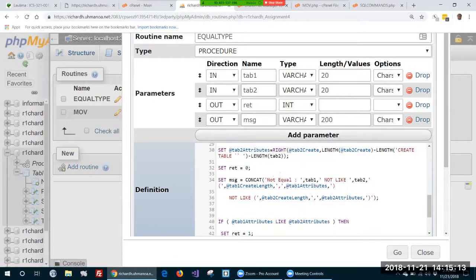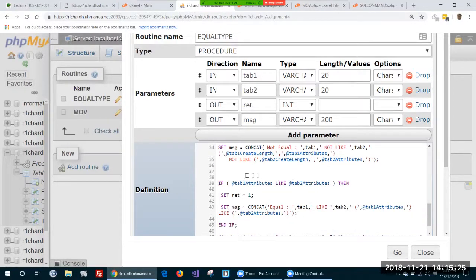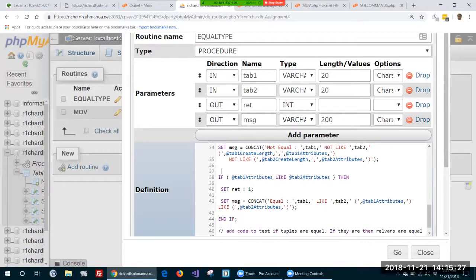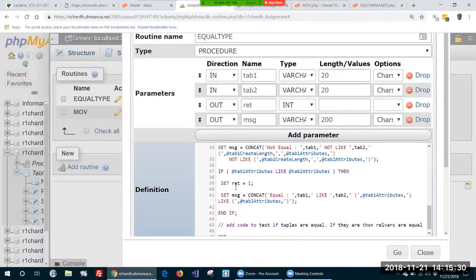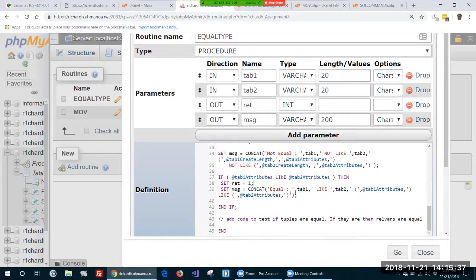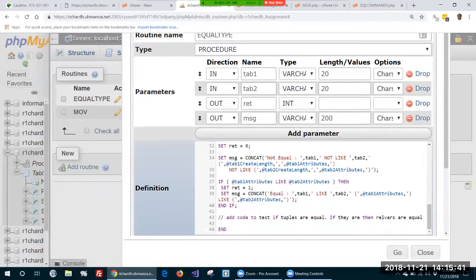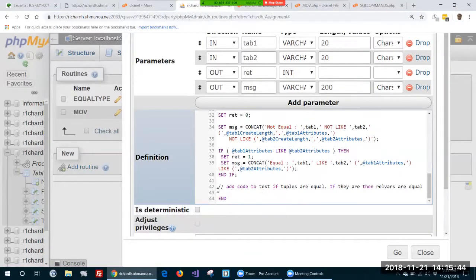And so we start by setting the return equal to 0, which means they're not equal. And the message is set by default to saying it's not equal. And then here it checks if the attributes are the same. If table 1 attributes are the same as table 2 attributes, then set return equal to 1, and set the message equal to that. You'll see what the message is when it comes out. And here is where we add the code to test if the tuples are equal.